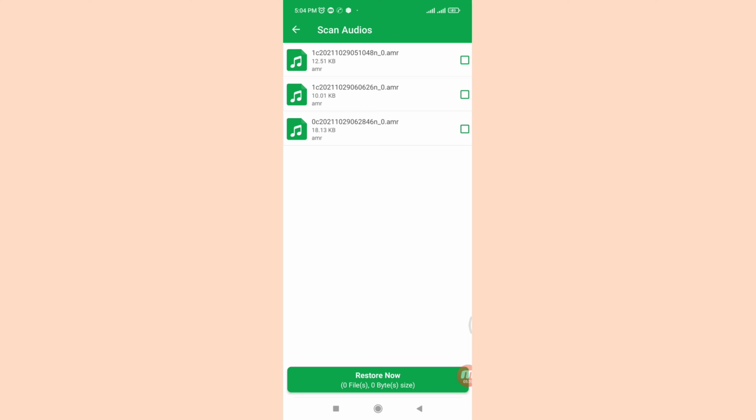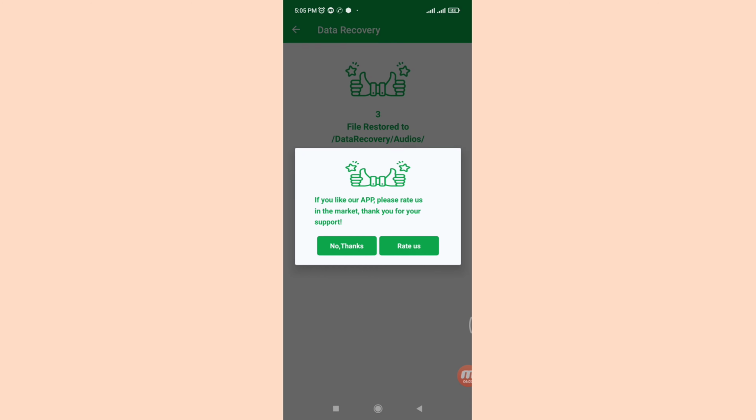And at this time you can choose and select the audios you need. I will choose and select these audios. So click on it, and then click on it, and then click here, and then you can see the Restore Now option. So choose the Restore Now option and click on it, Restore Now. And you can easily recover or restore your deleted call recordings.